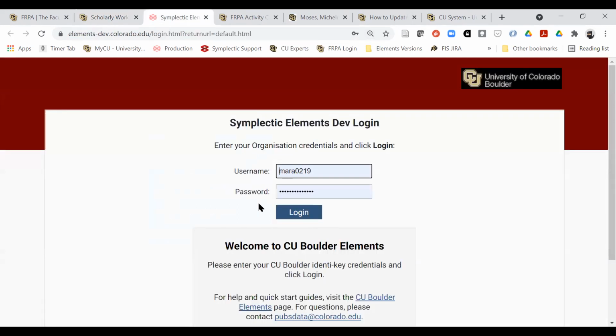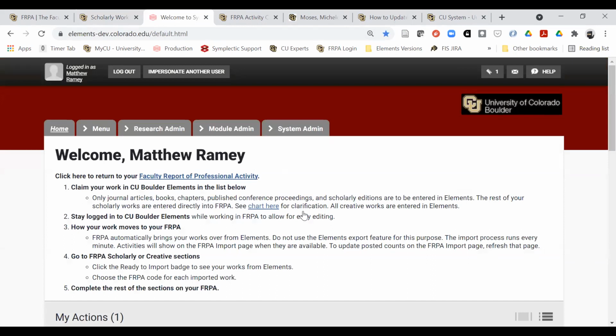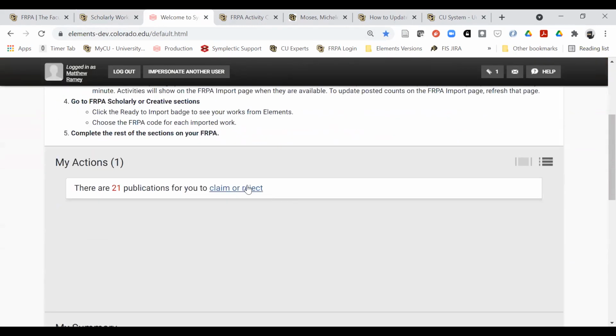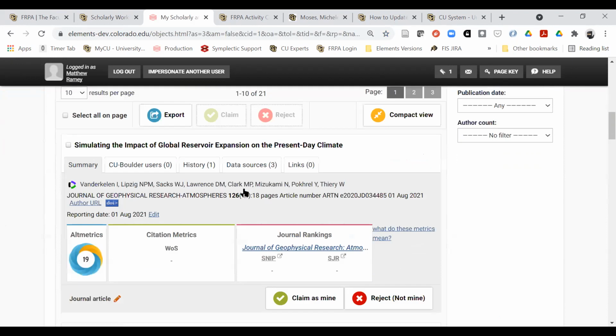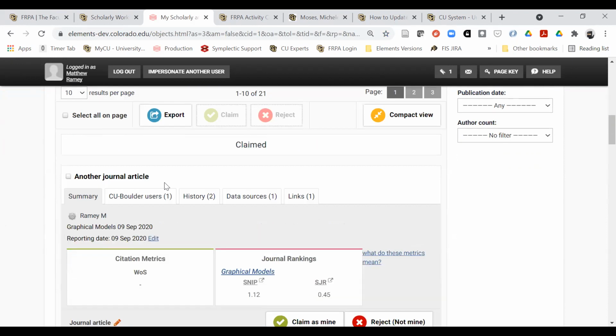Those will both take you to a new page. You'll log in using your identikey username and password. And from here, you should have the ability to either claim or reject publications that have been found by the automated data sources. So I could claim this publication as mine if I had to.